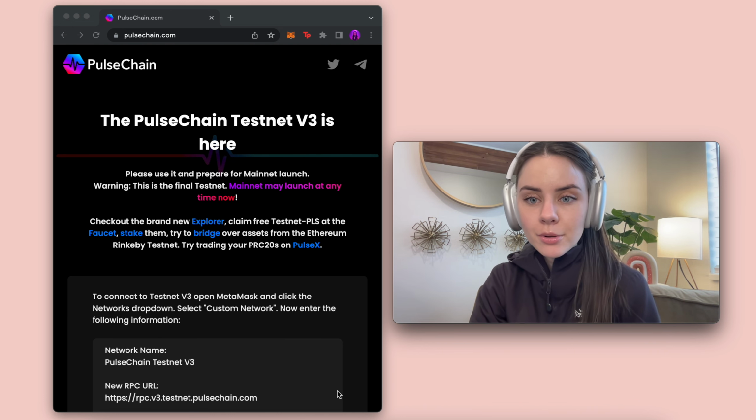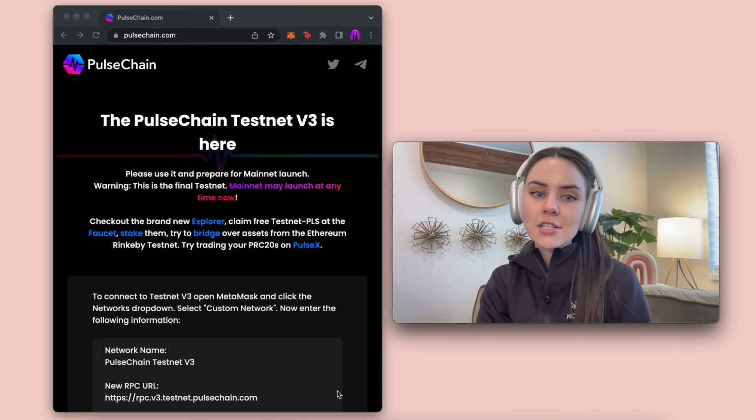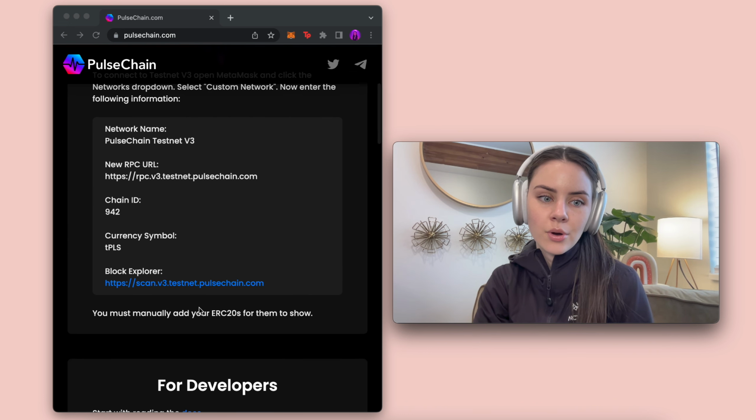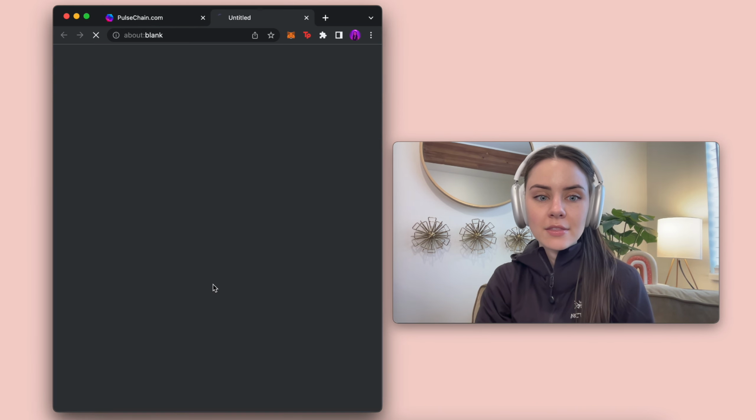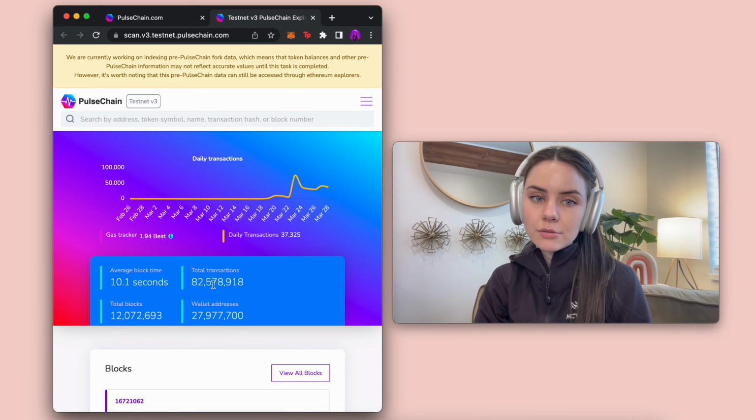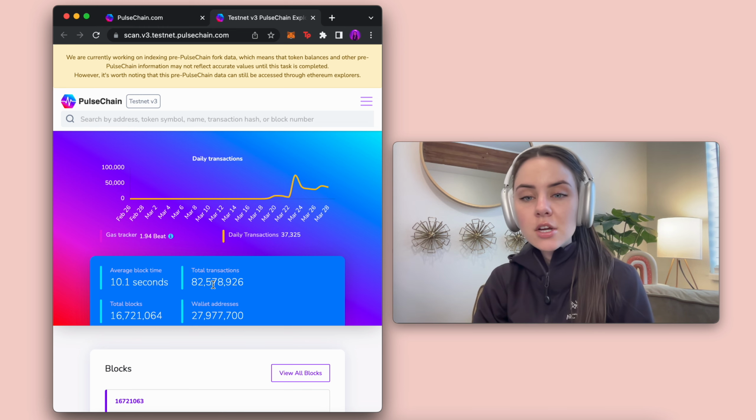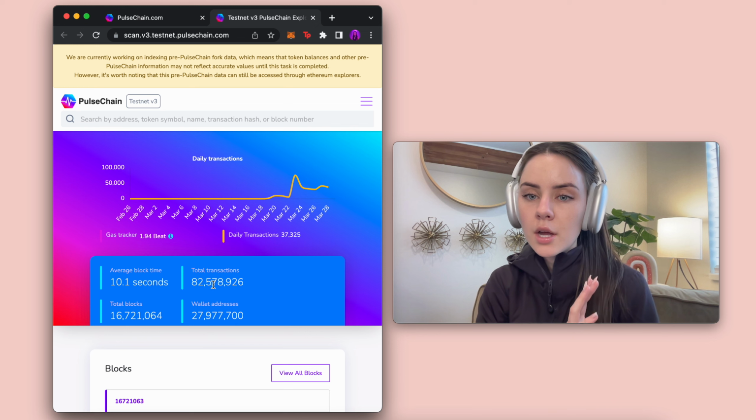So I'm currently on pulsechain.com. If you haven't looked yet, you can come into the block explorer right here. And then this is going to have all of our specific links that we need to be able to move towards using testnet v3.